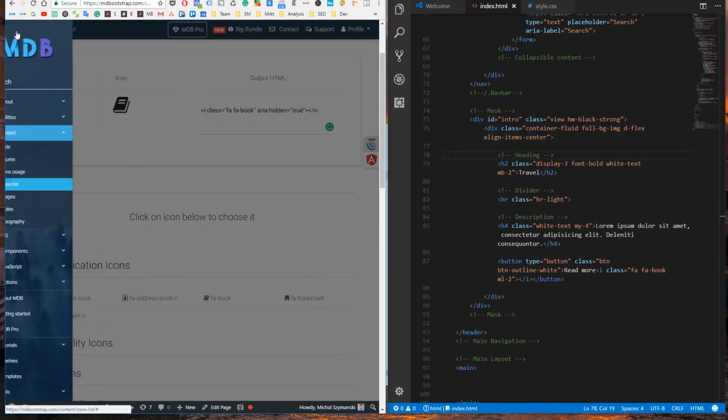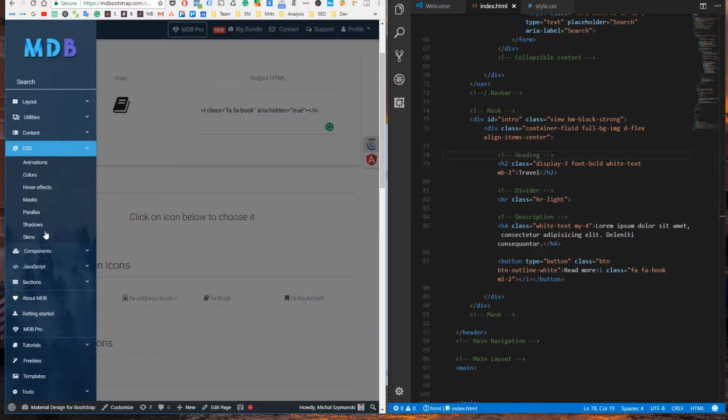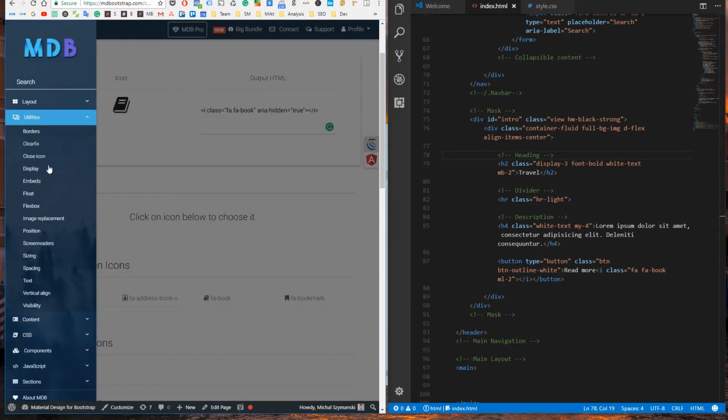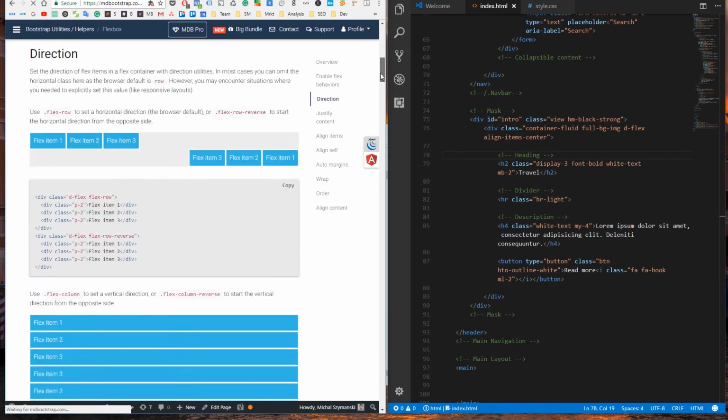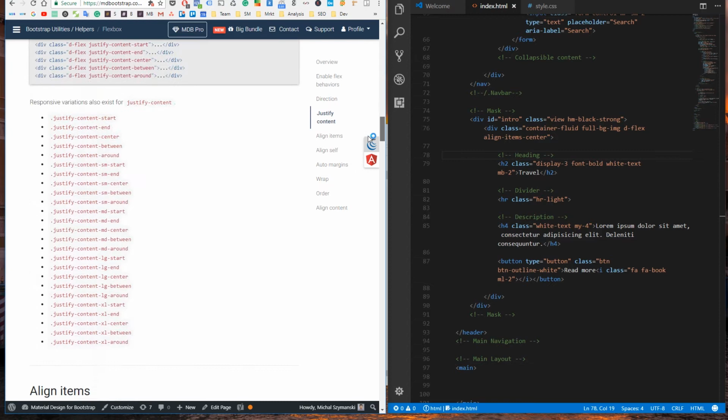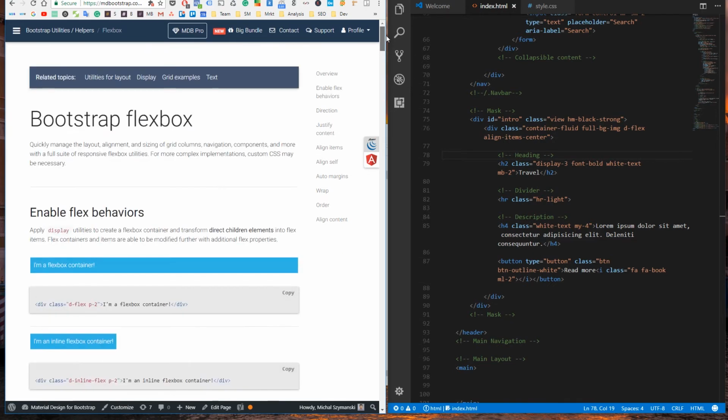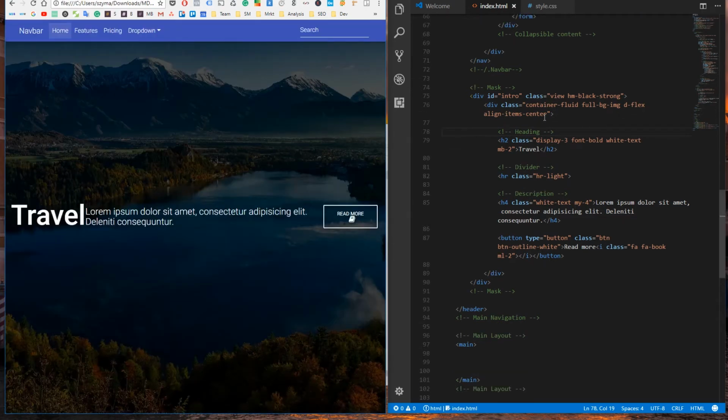If you want to learn more about Flexbox utilities, go to mdbootstrap.com, utilities and Flexbox, and there are plenty of them. Next, we add justify content center, which aligns content horizontally. Right now the effect is invisible, but will be very soon.